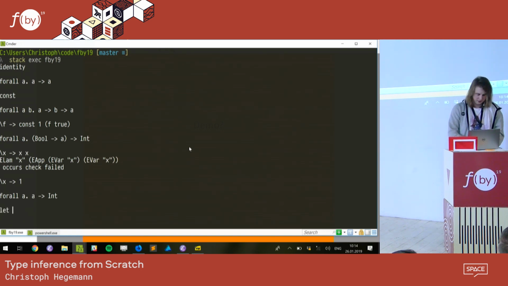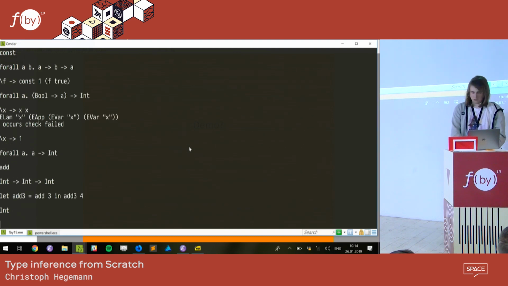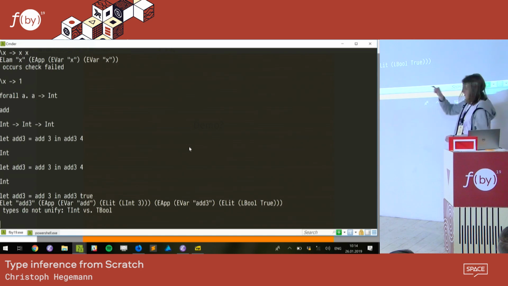We can define a function here. I've predefined things like add, for example. So I can say let add 3 equals add 3 in add 3 apply to 4. So that's just int. And if I say true, that's a unification error, because I can't unify type int with type bool. So I didn't lie to you. This code actually does what it says on the cover.